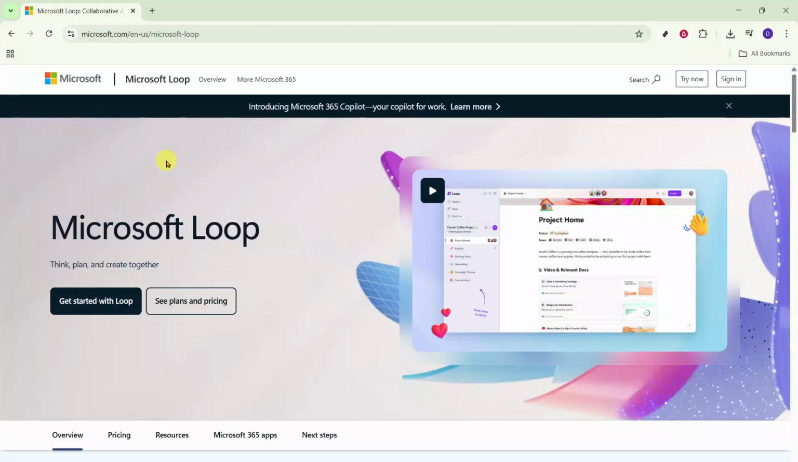In today's video, I'm going to teach you how to share Microsoft Loop with external users. By the end, you'll know exactly where to go, which options to choose, and how to keep your content scoped to just the page you intend to share.